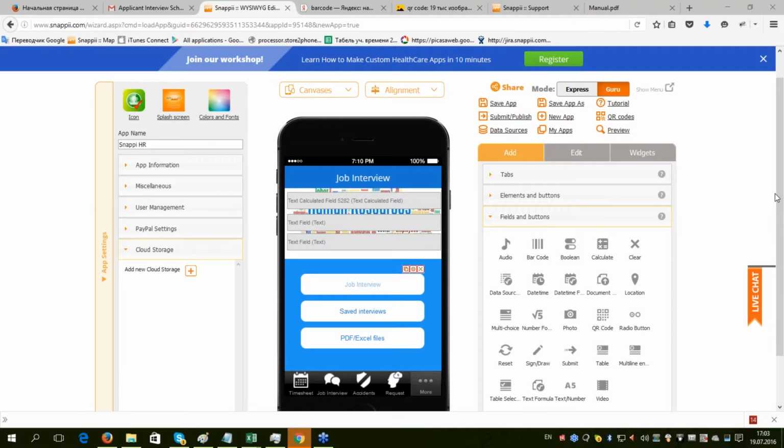Also, if you have any questions about Guru mode, you can write to our support, and we will be happy to help you. You can start your learning from the manual, and if you have any questions, you can write us and we will help you.